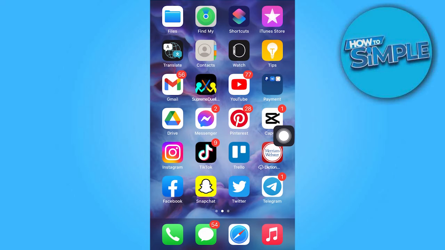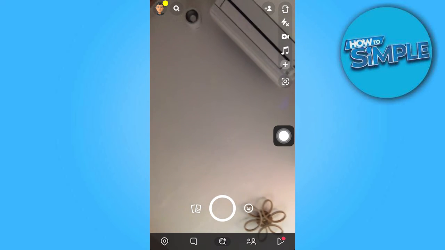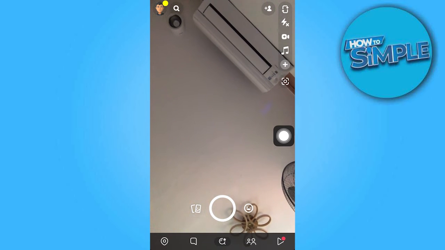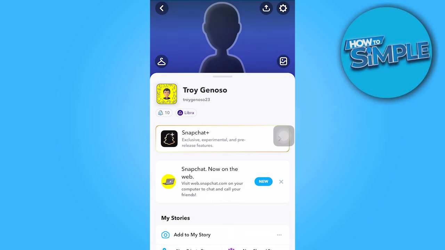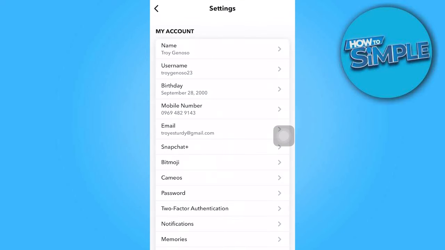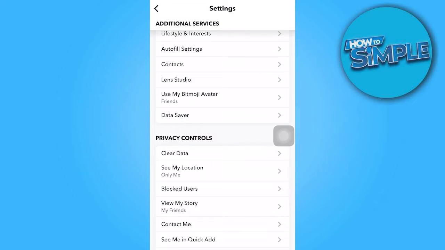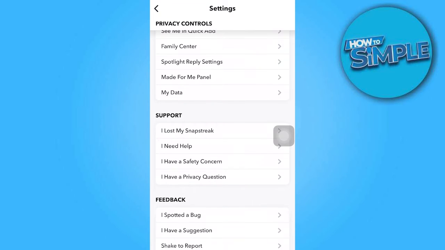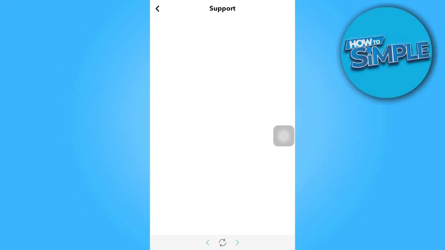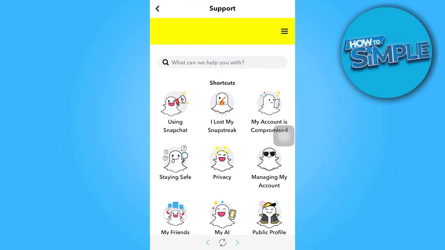In today's video tutorial, I'm gonna walk you through how to get dark mode on Snapchat on Android. To begin, open the Snapchat app on your device, then navigate to the profile icon located in the top left corner. Scroll down until you find the option I need help and tap on it. This will redirect you to the support page.